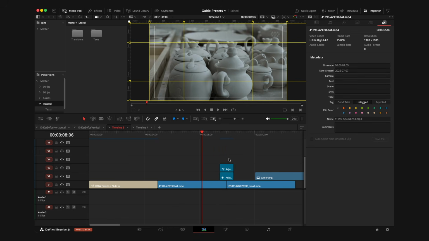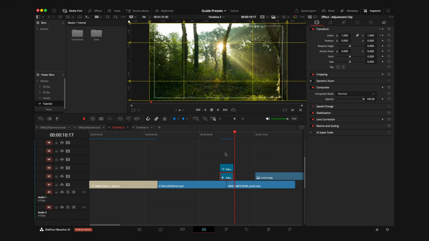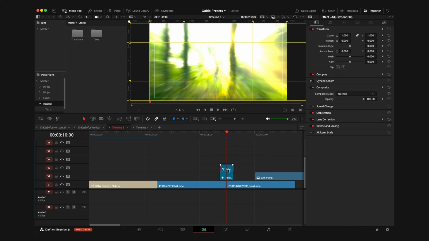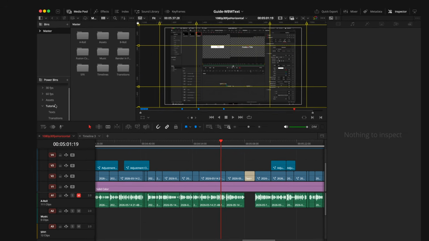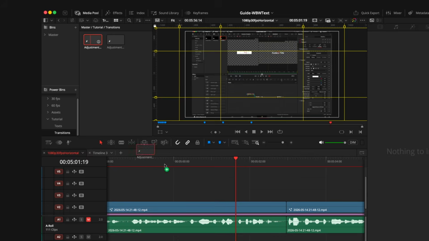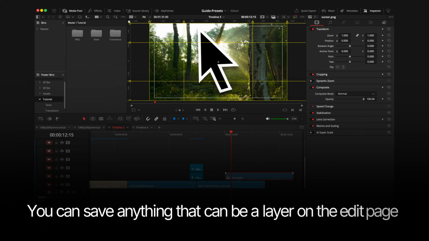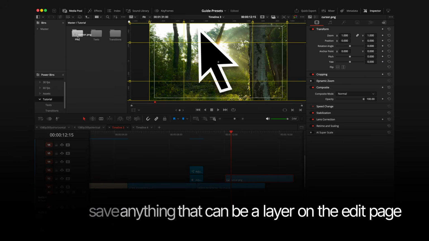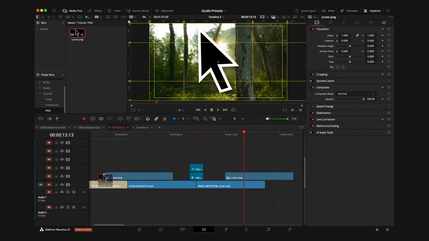So for example here, I created 2 transitions. One is made entirely in the edit page and second one is Fusion based. And as you can see, I created another folder. I will drag both of these animations here. And now, even though I'm in another project, I just simply need to go to the power bins, find my folder, and I just have transitions that I made available here. In the power bins, you can also save, for example, images, also sound effects, music. Just drag and drop it and it's available in every project.